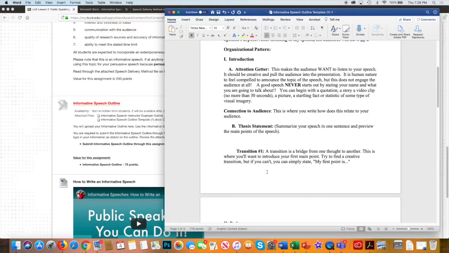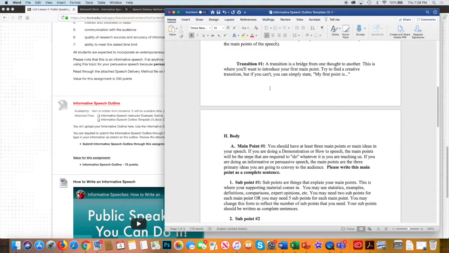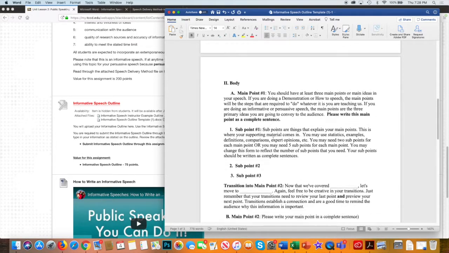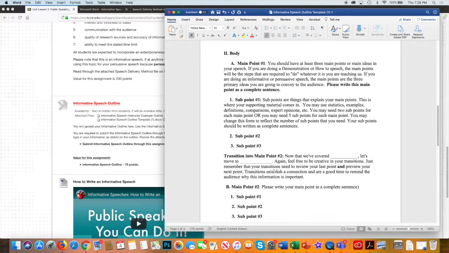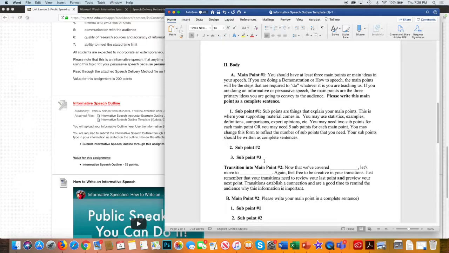You're also going to be using transitional words. And I have some examples here you could use, or you could use your own. Like I said, main points, 3 main points. Main point 1, main point 2, and main point 3. So you have to have at least 3 main points.